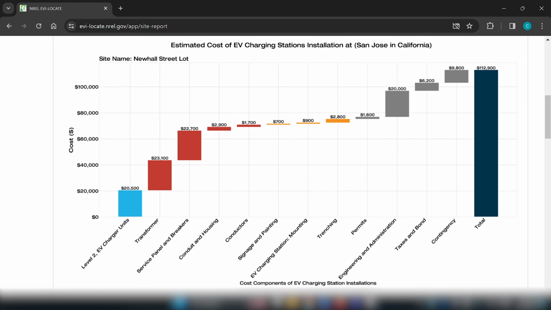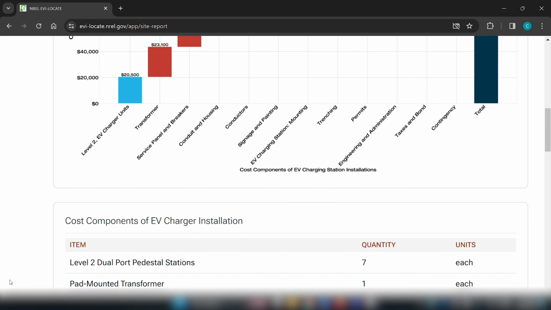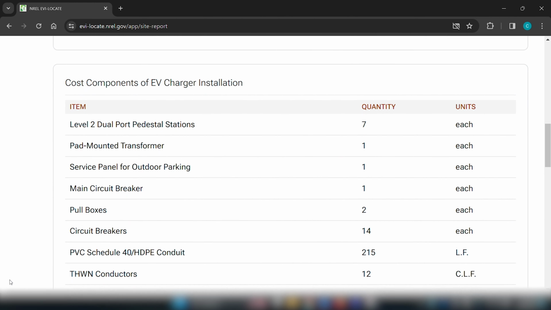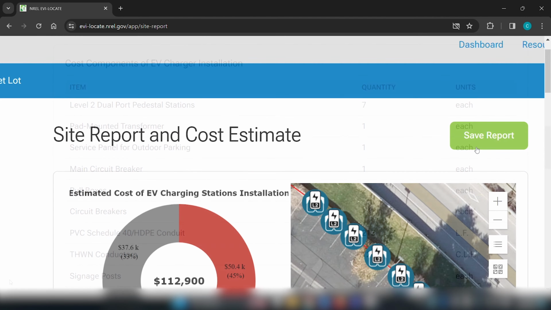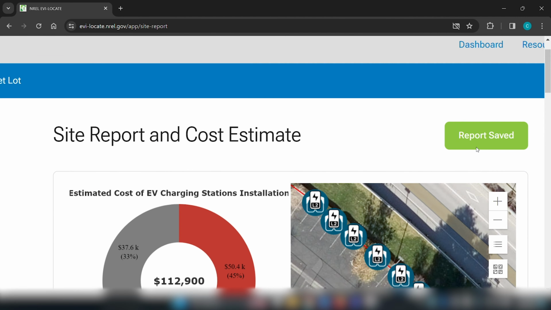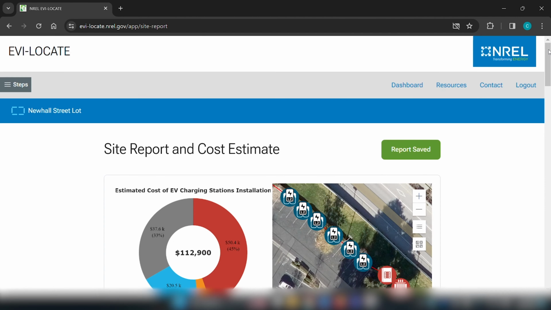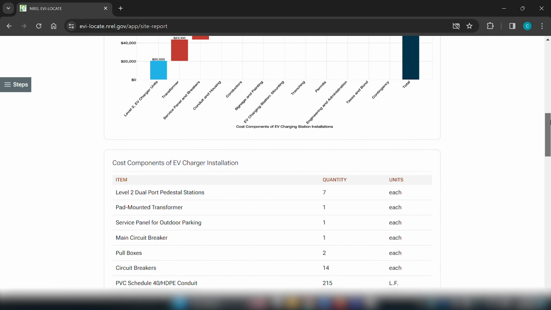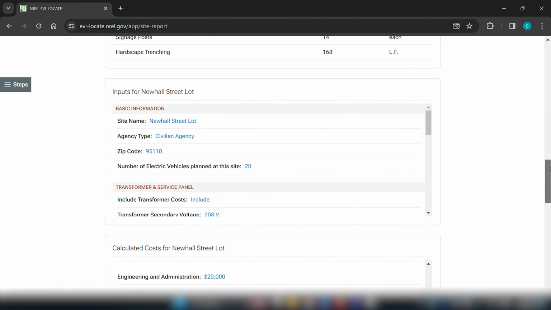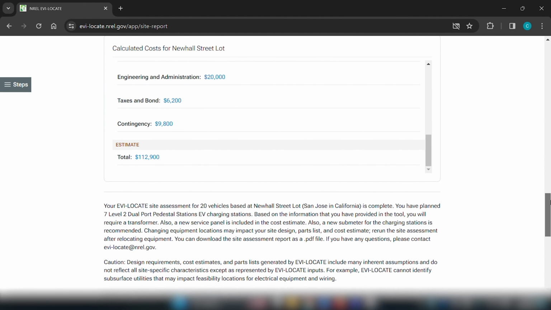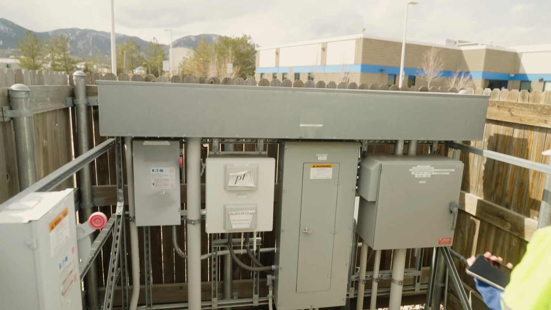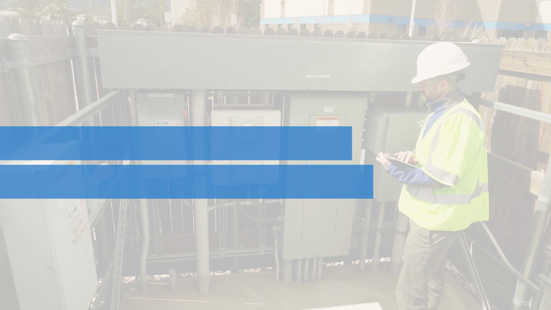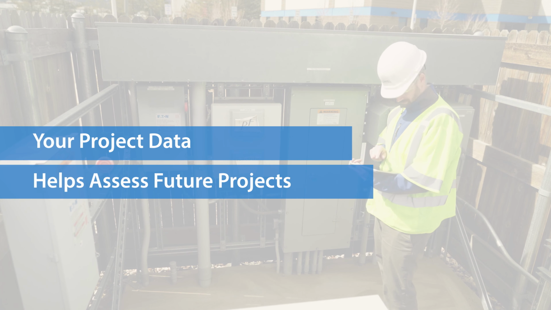You'll see this graph detailing your site and cost estimate for your project. You'll also be able to see the different costs broken out into different sections in this graph. You can click Save Report. EVI Locate makes it easy for you to communicate the overall cost of your project to stakeholders and decision-makers through the use of these graphs. Additionally, your project information will help EVI Locate more accurately evaluate future projects by your peers.